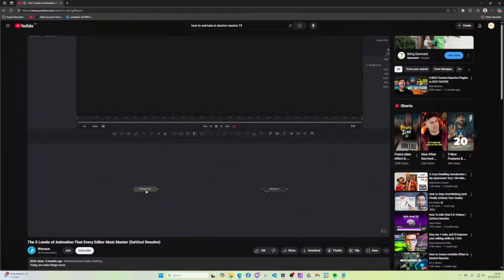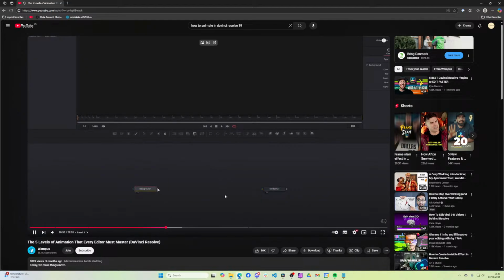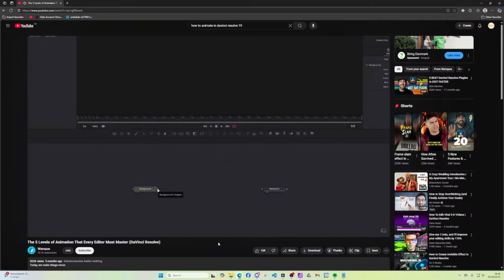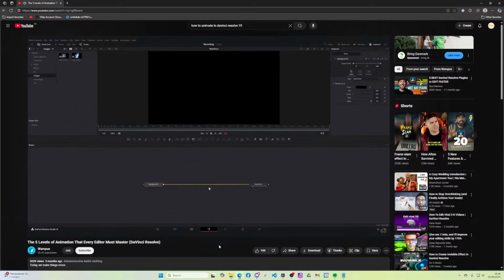So if I take our background node, I take the output, our little square Lego knob, click it, hold, and connect it to our media out node. Now we can see our background node, and that's because our media out now sees our background node.